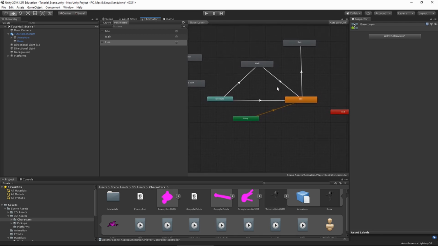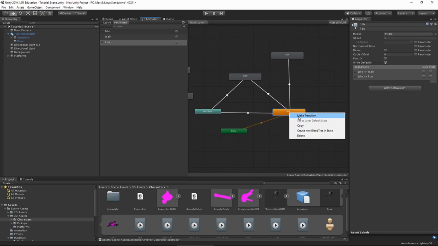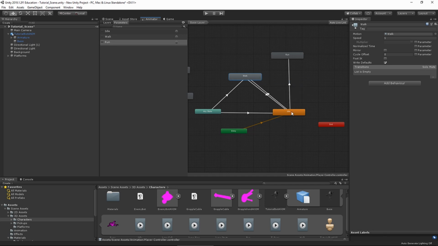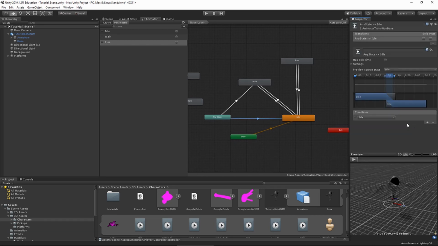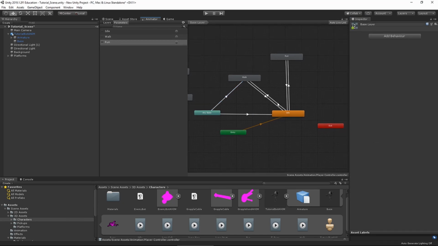I'm going to make this kind of transition loop between walk, run, and idle, so that if you're ever running, then you can go right back to idle, and if you're ever walking, you can go right back to idle. And then I'm going to click on these transitions between any state and run and any state and walk, and I'm going to add a condition to them.